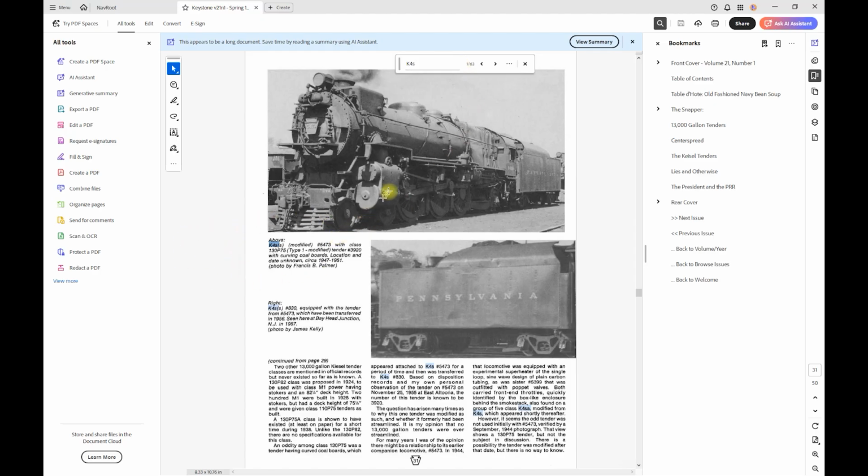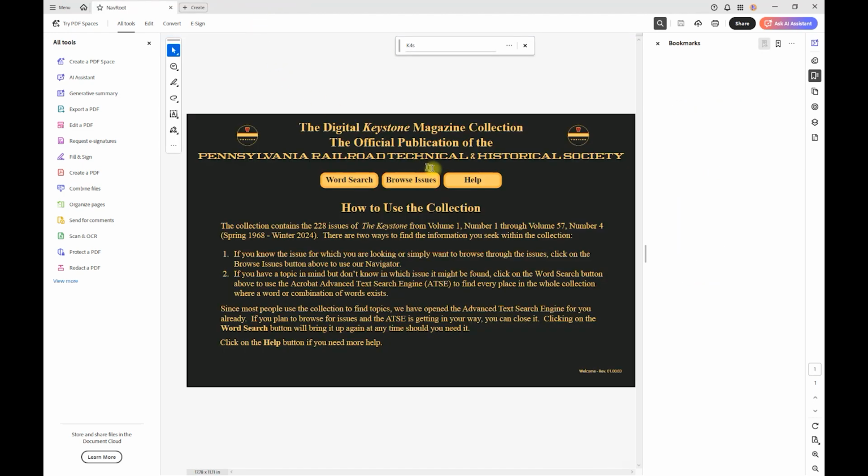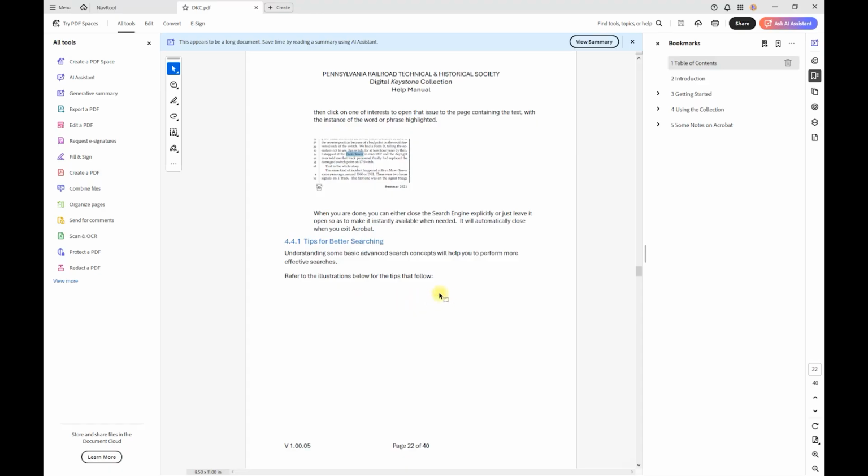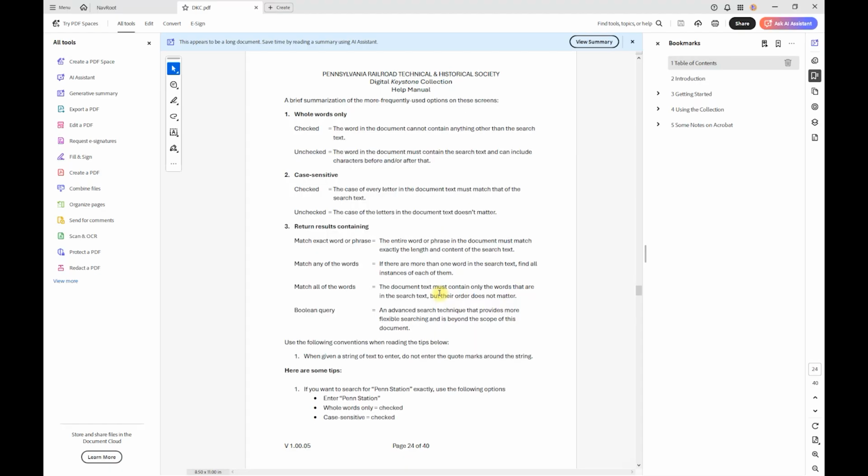Our last topic is how to access our help document. From any navigation panel, click on the Help button to bring up the DKC Help Manual. This document contains a great deal of helpful information about the DKC that can help you learn more about it. For example, if you want to learn more about searching, go to the Tips for Better Searching section.